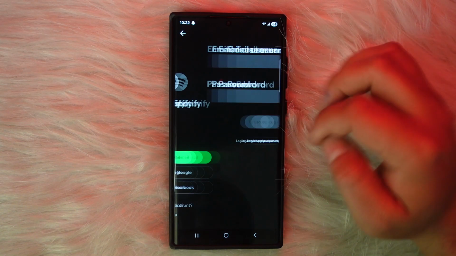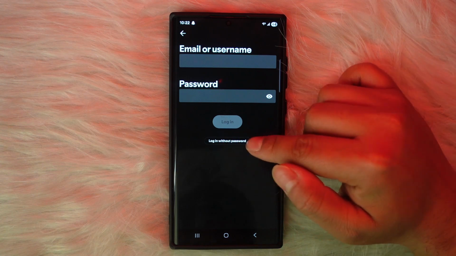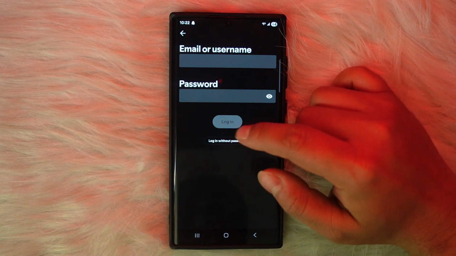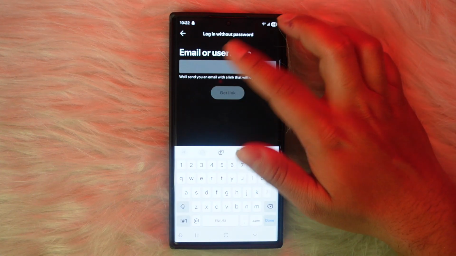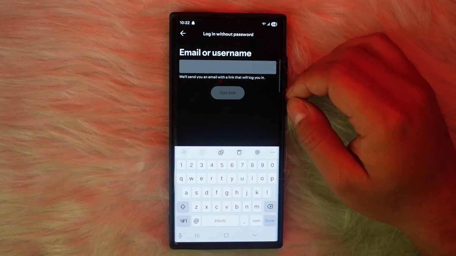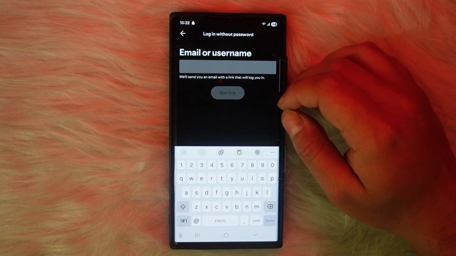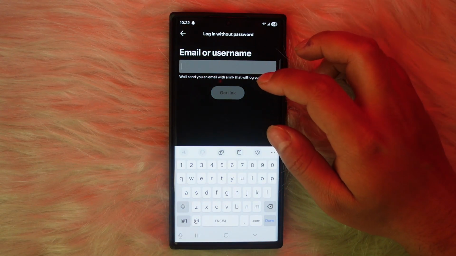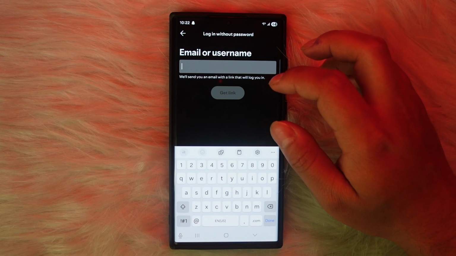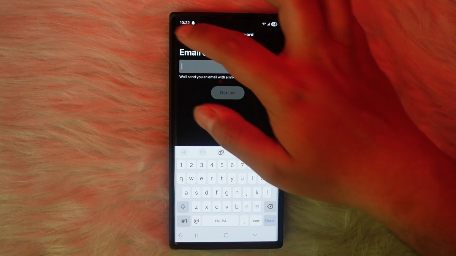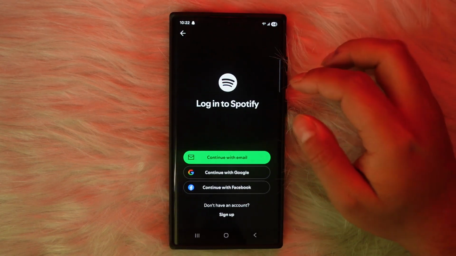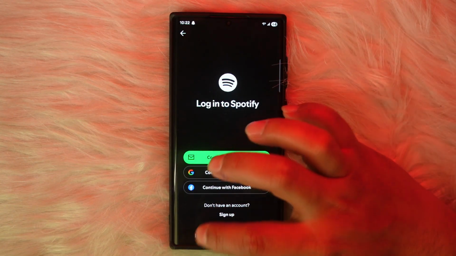So what you can do is tap on continue with email, and right here you'll see the option which says login without password. This way you'll be able to add in your email address or your username that is linked with the Spotify account, and this will send you a link so that you can enter your account without having to enter a password.